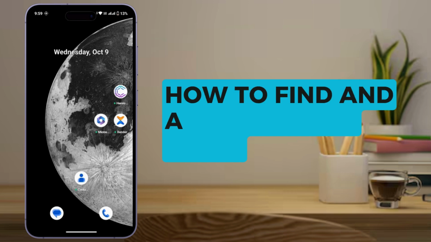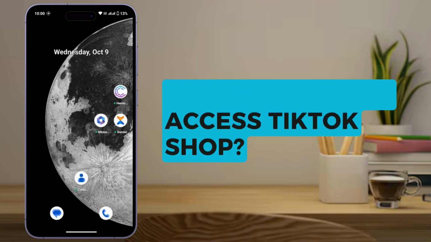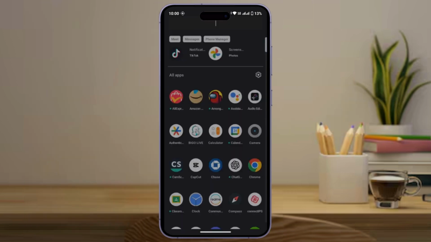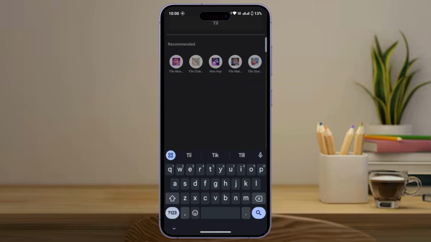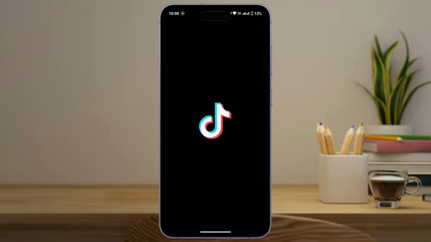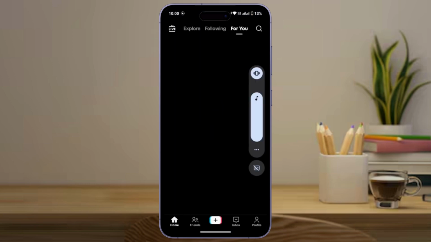How to find and access TikTok Shop. So let's get started. First of all, launch your TikTok application on your mobile device and make sure that you're logged in with your account.